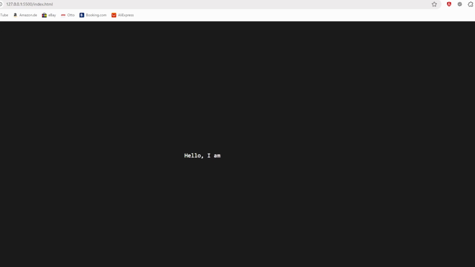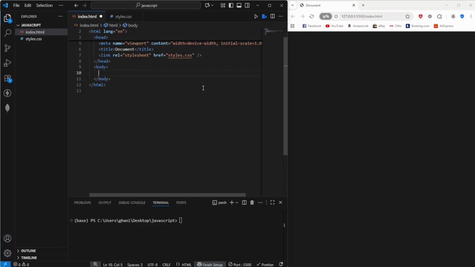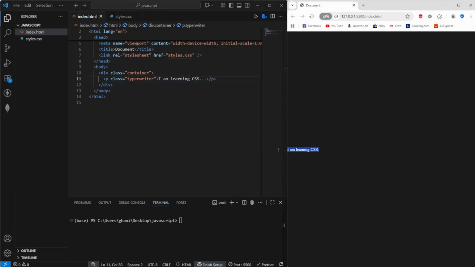Today we create this typewriter effect in CSS and HTML. So let's go. In order to get started, we create a div with the class of container, and inside of this container we create a paragraph that has the class Typewriter. We can, for example, use a text that could say, I am learning CSS, and then we save our document and we have this file right now.